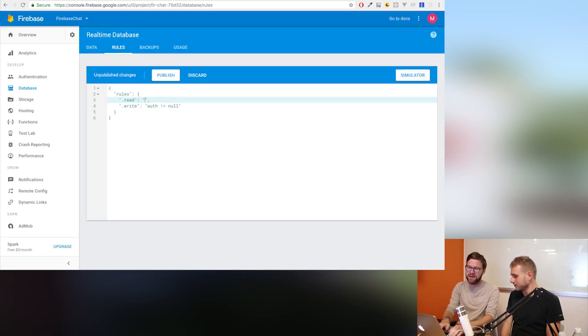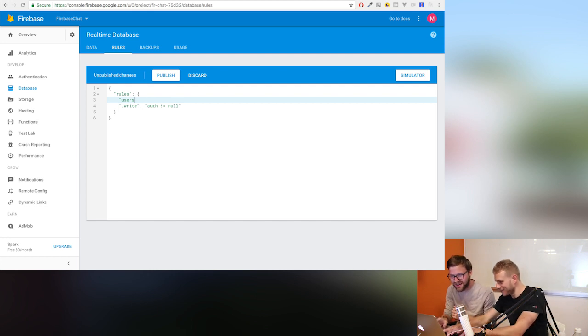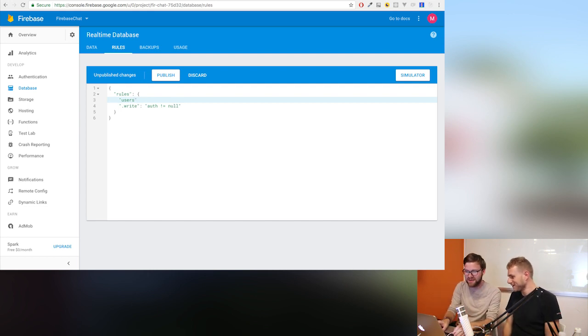So let's make a profile. We'll completely remove that rule because we don't want anyone to ever read at the root of our database. And then we'll mimic the structure of our database.